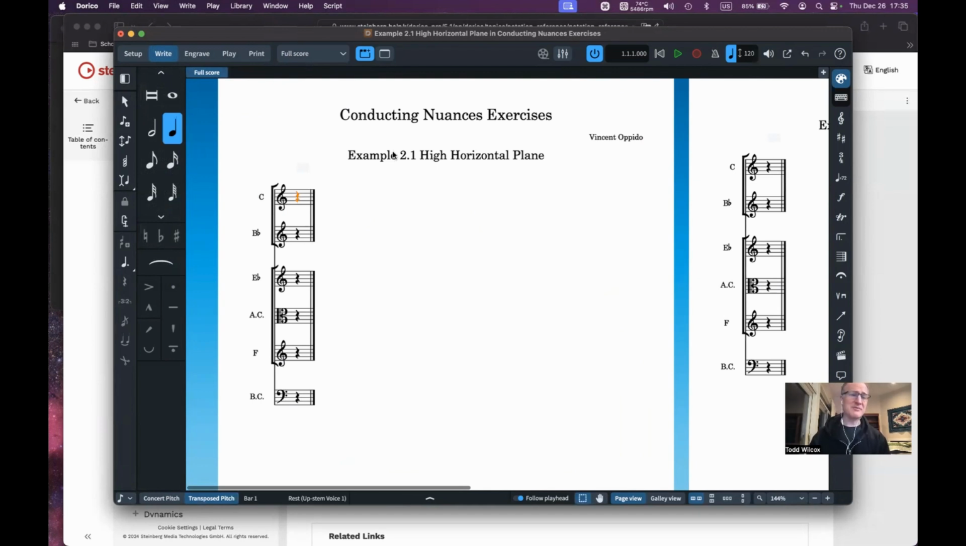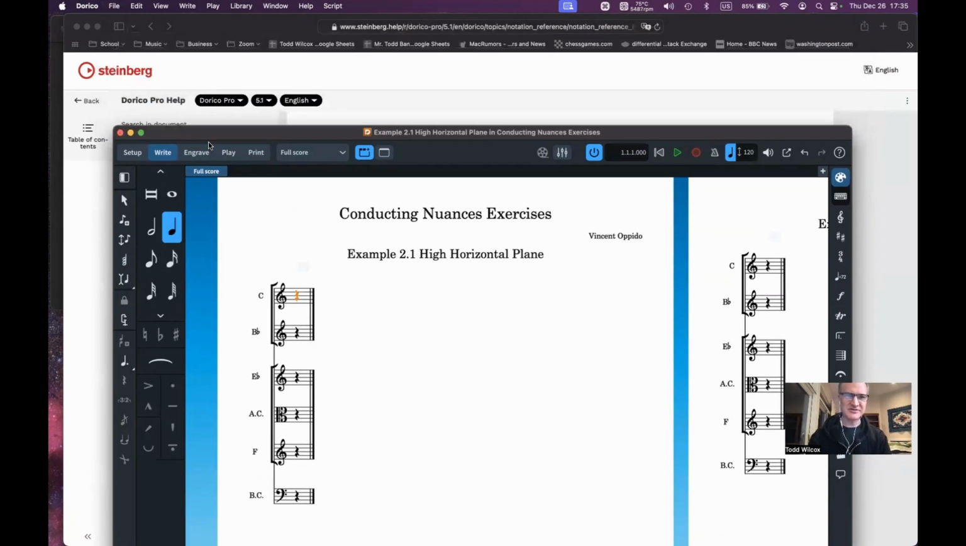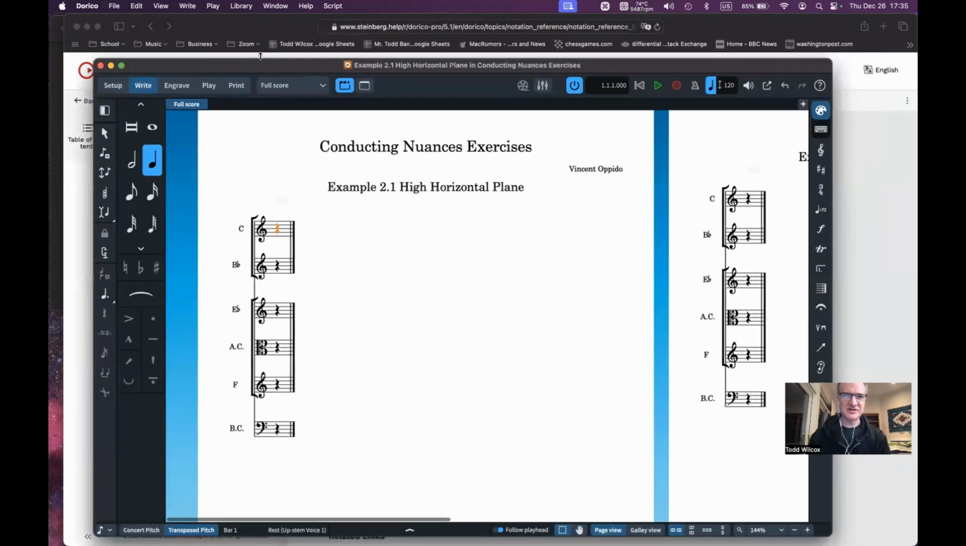Oh, you might be wondering, why am I not doing example 1.1? The examples start in chapter 2 in conducting nuances, so there are no 1 point whatever examples. We'll do a save real quick. I think there's an auto save that happens in Dorico, but on Mac, you probably already know this, if the dot appears in there, then it means you have unsaved changes.